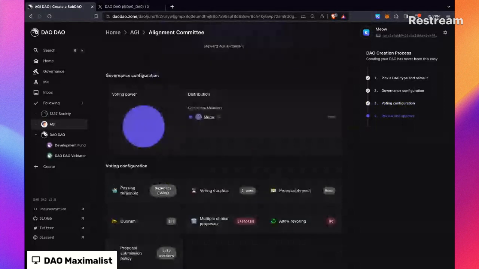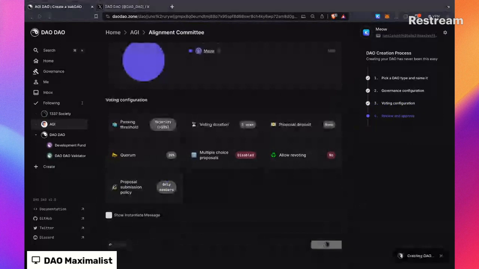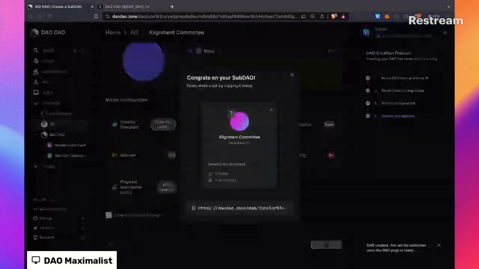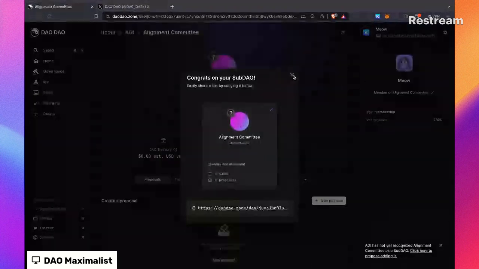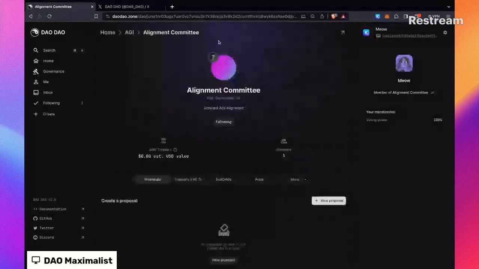Great. So now we got this alignment committee. It doesn't have an image or whatever, but we'll add one in a bit. And we're gonna create the sub DAO. I'll just take my AGI, so I'm in the DAO. Oh, amazing. Great. So we just made this alignment committee DAO, but as you'll note, the AGI DAO has not yet recognized this sub-DAO.